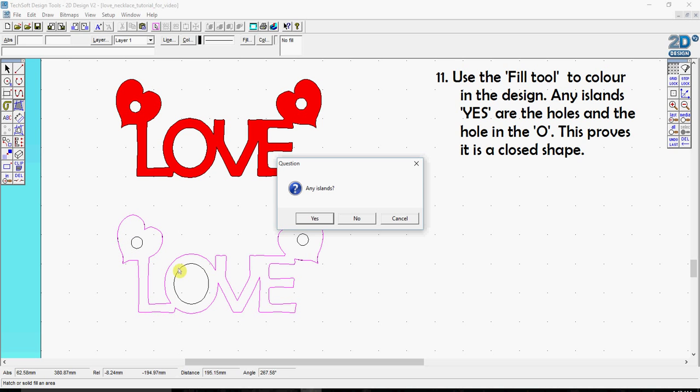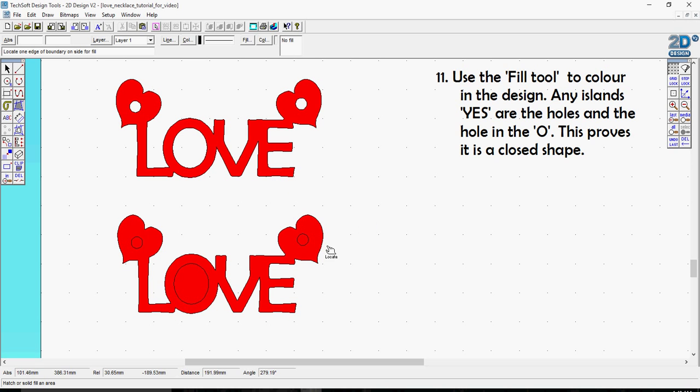But anything on the inside will remain black, like the holes, or even the hole in the center of the O. So it says, are there any islands? Is there anywhere inside that boundary that you've clicked that you don't want to fill? Well, if I say no, it will fill it all in. So that's not very good. So I'll just undo.